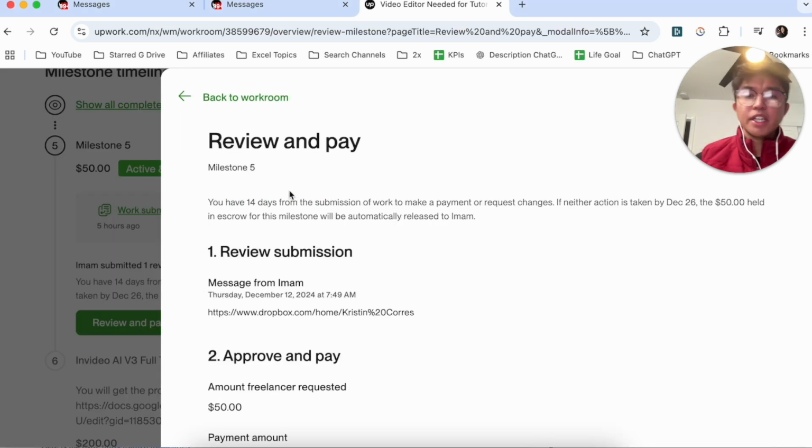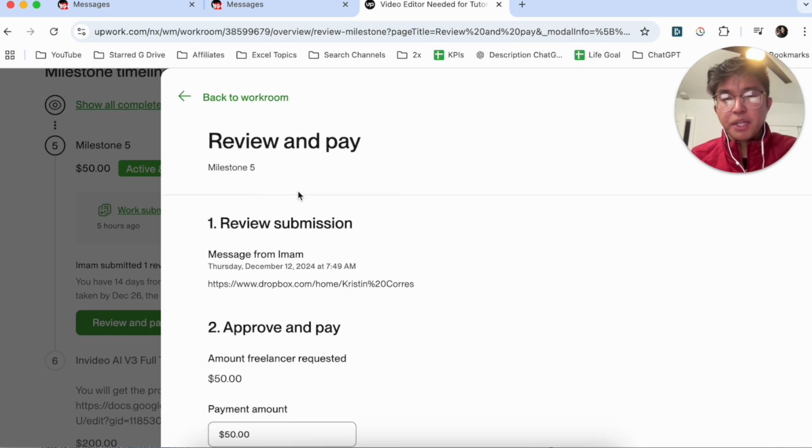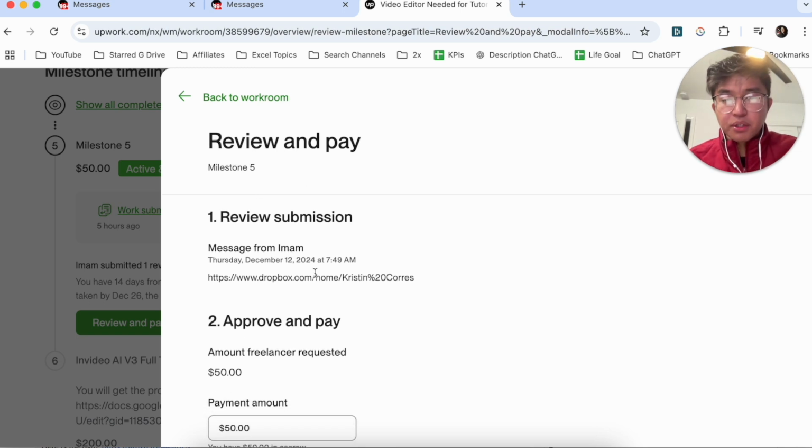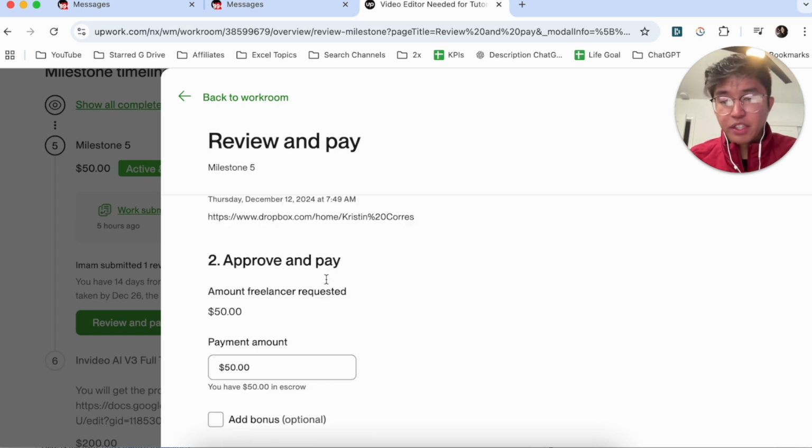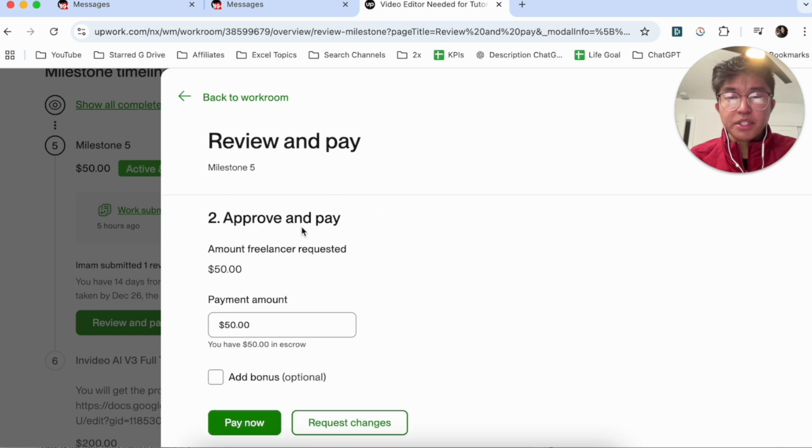So next, you're just going to reach a confirmation page that says Review and Pay, where you need to review the submission. So here in our example, Imam has already sent me a link in which I can review the work that they've done. And then the second option that you'll see is the Approve and Pay process. So the freelancer or contractor has already requested $50, and so you can edit this amount.